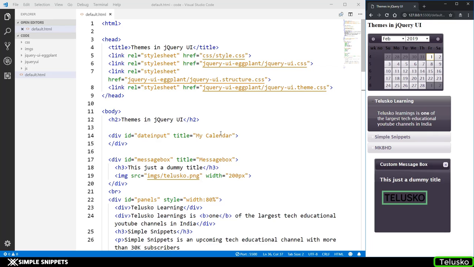Okay, so that's it for this video, guys. This was just a quick topic on theme roller or themes in jQuery UI, wherein you get a lot of customizations in terms of the look and feel of the widgets and of the front end components.